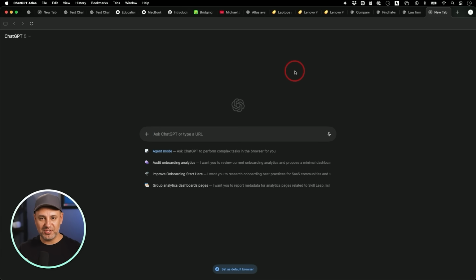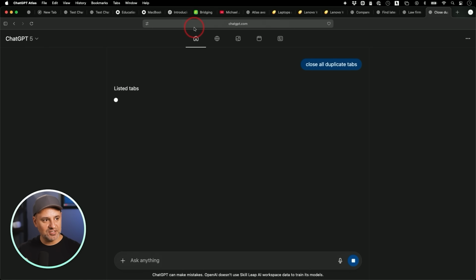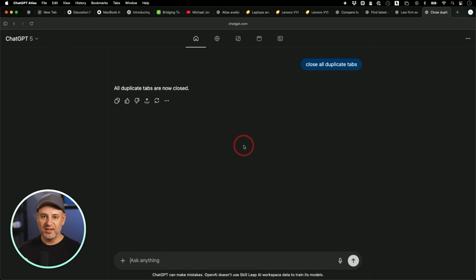So because you're using Atlas, this is AI powered, so it has context of what tabs you have open and what's going on with your tabs. So you could close tabs you haven't visited recently, or remove duplicates, close distractions. So I could do something like close all duplicate tabs. Let's look on top, see if you have any duplicates. You list the tab and it's closing. Looks like one was a duplicate, so it closed that one for me.